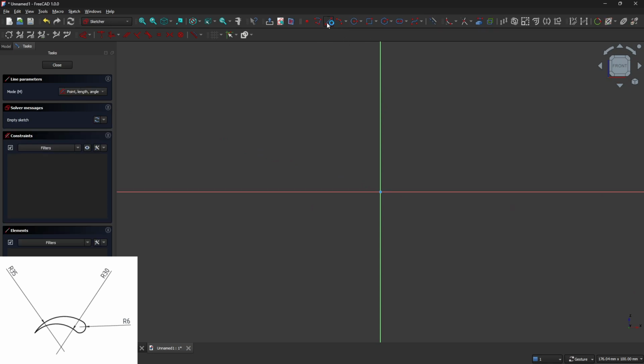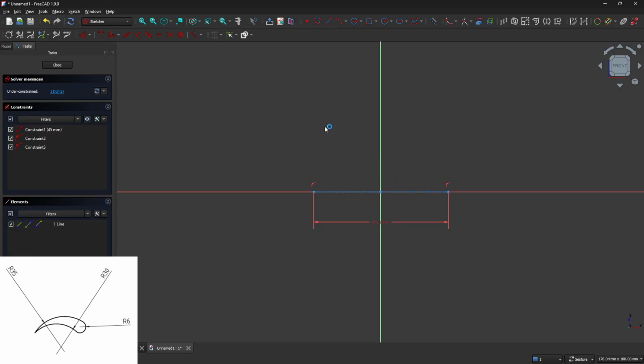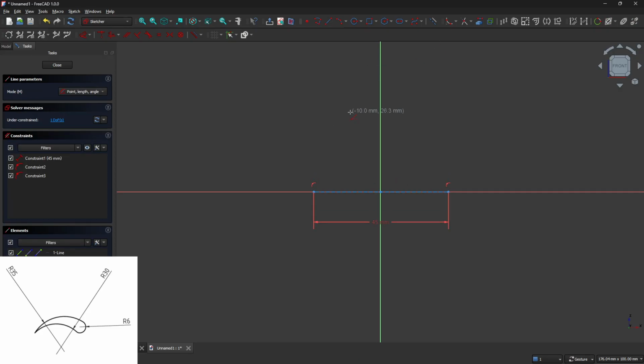Draw a 45mm horizontal line using the line tool and set its length with the dimension tool. From the right endpoint, draw a 12mm vertical line upward.